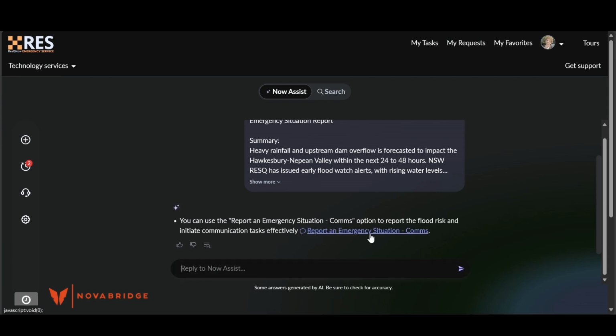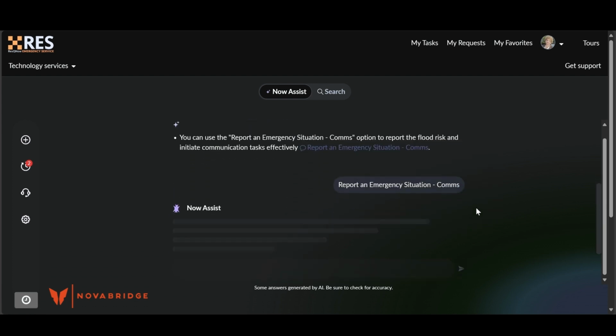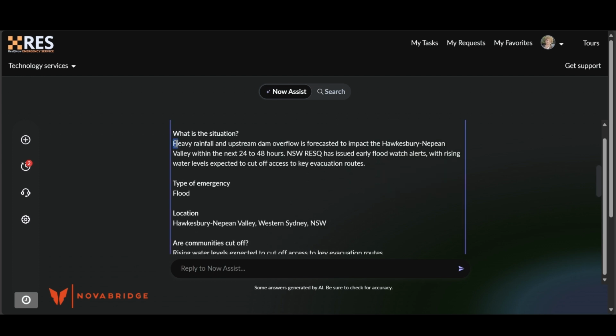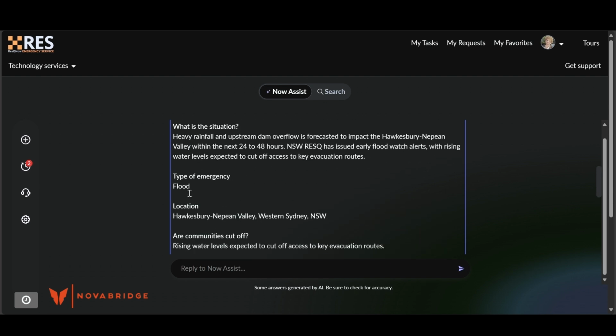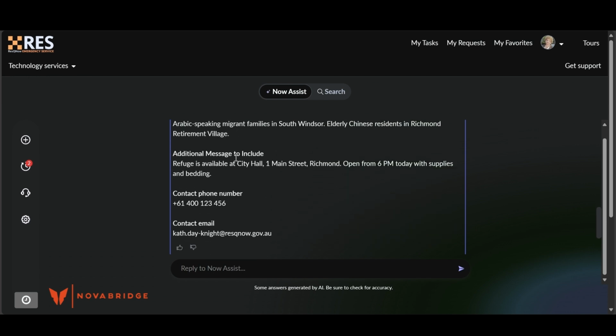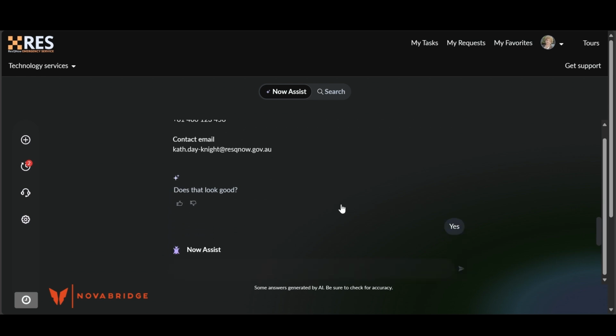And Now Assist has come back recommending to report an emergency situation, which we're going to start. Now Assist has taken the information we shared with earlier and mapped it to the fields on the record. So what we can see is it's found the situation, the type of emergency, location, communities, infrastructure, vulnerable groups, additional messaging, and our contact details. It's going to ask if it looks good, which we're going to confirm.